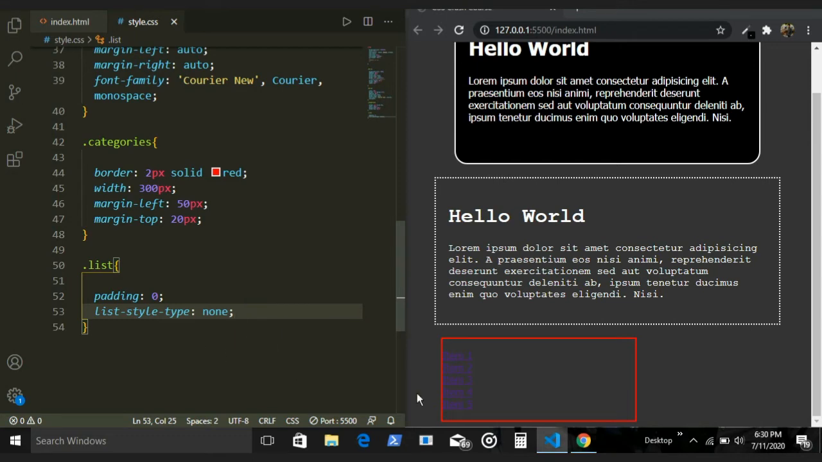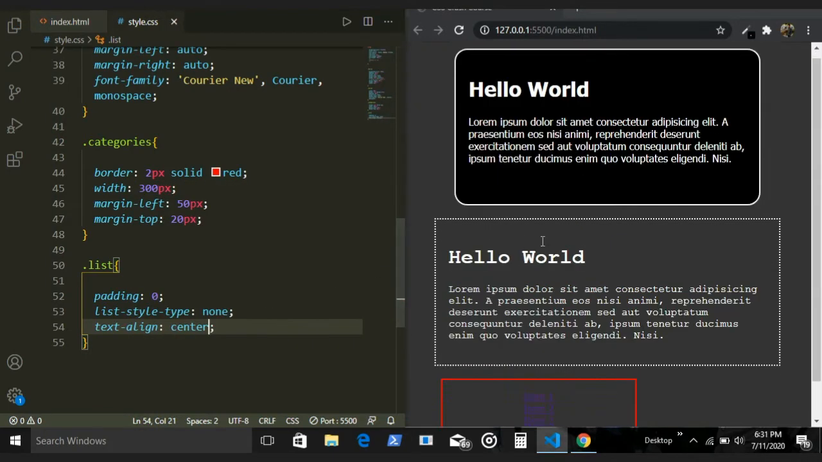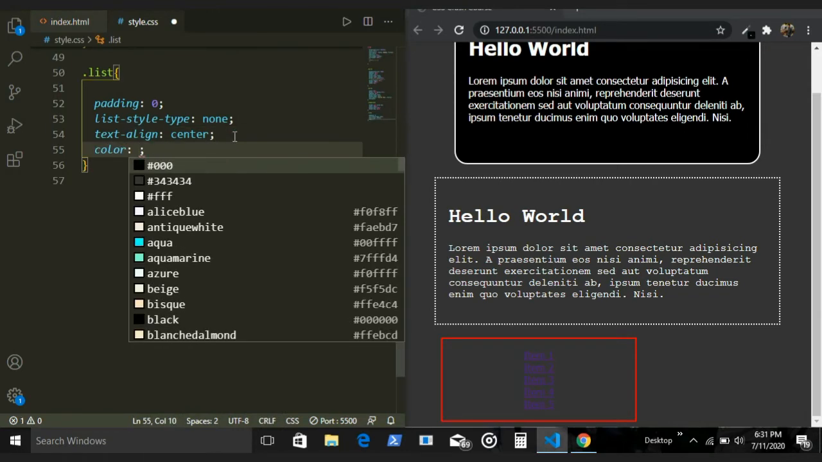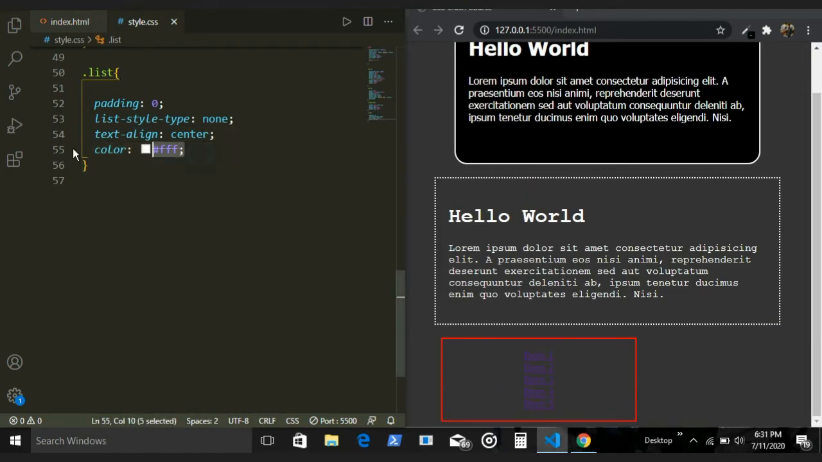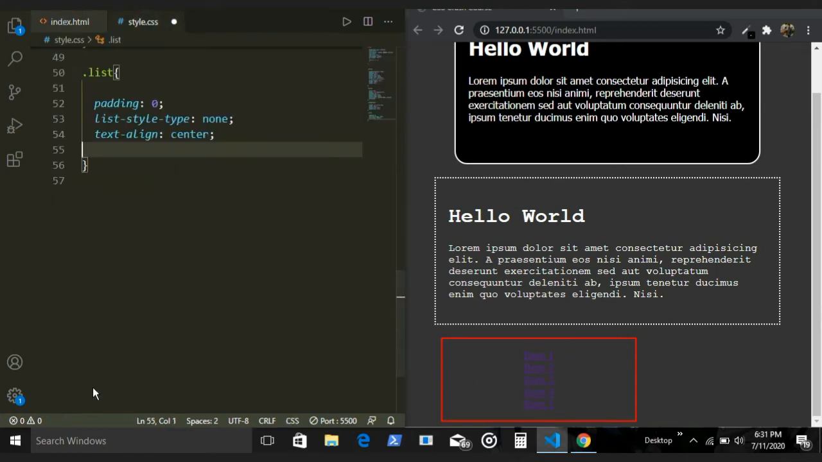Okay, then we want to push everything to the center. So we can write text align and add center. All right. Okay, now let's change these colors to white. If you change the color here to white, this wouldn't take effect. The reason is that item 1, 2, 3, 4, 5 are no longer regular text, because they are wrapped inside the li. Even if you use color, it wouldn't work on these because these are now links. The only way to change the color is by changing the color inside the a tag.